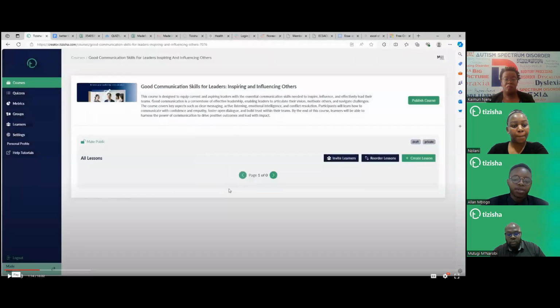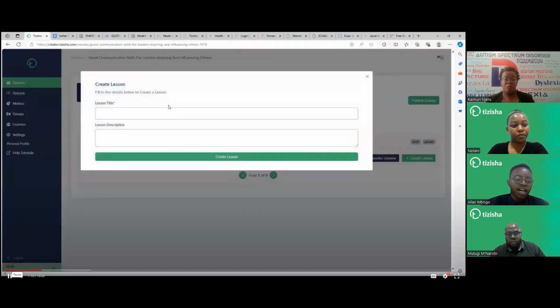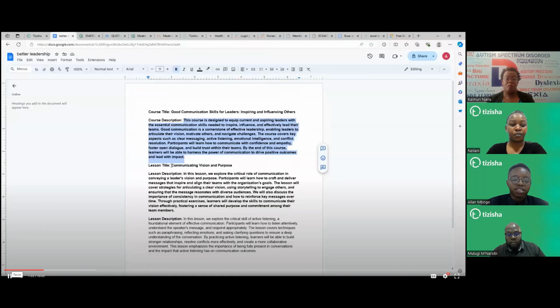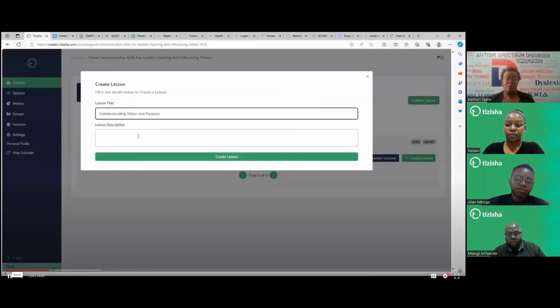So the next step now is creating a lesson for our course. Click on create lesson. Again, once you click on create lesson, you'll be prompted to now have a lesson title and a lesson description. Just as we did with the course, creating the course title and description, I'll copy and paste that over. You can type it in as well, but having it in a separate document will maybe help you save on time.